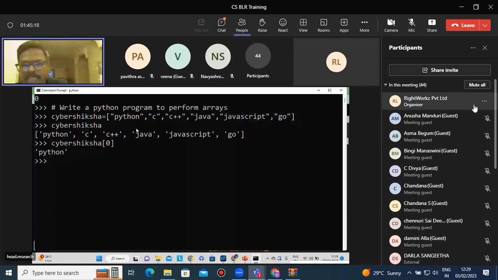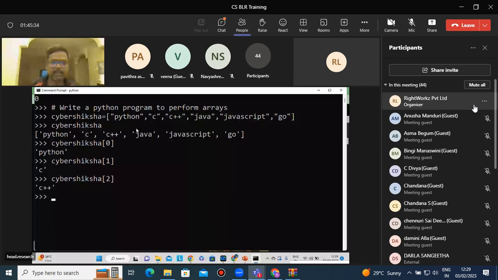Now, Cyber Siksha 1. So next element, C. Next 2 means third element, C++. Next 3, Java. Next 4. Next 5.